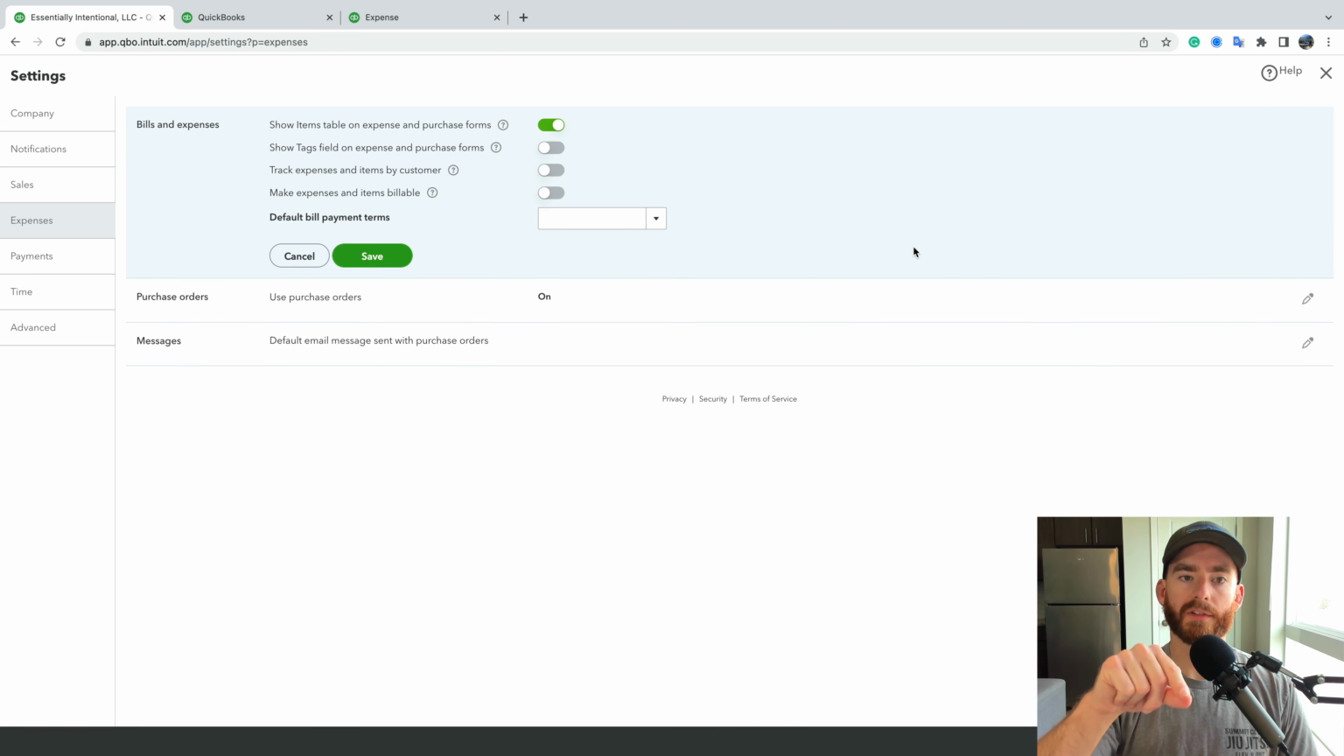And there's a few checkboxes here that we need to check on in order for us to utilize this feature. The first one is this show items table on your expense and purchase form. So go ahead and check that on. Second one would be checking the track expenses and items by customer. So we'll also need to have that checked on.